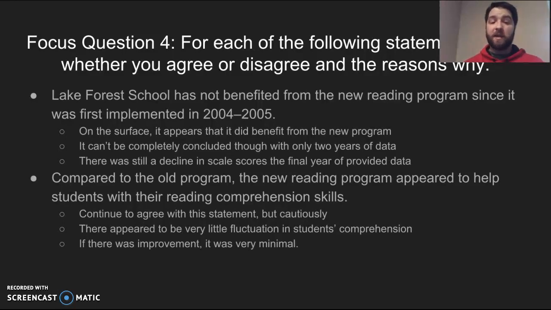There's still a decline in skill scores as well in the final year of the provided data too. So while we improved that first year, we declined the second year. Can't quite make a judgment call. I can't make an absolute judgment call as to whether this program did benefit them. But I do believe that it did benefit them more than it did not benefit them, because it appears that they are working more on some of those reading fluency skills that are essential for literacy development.